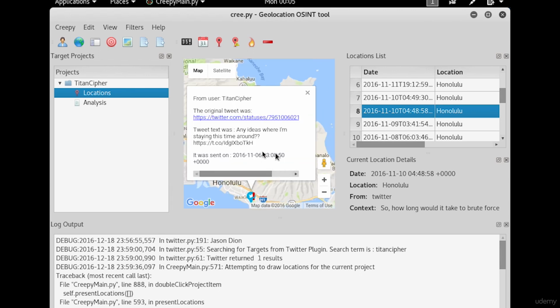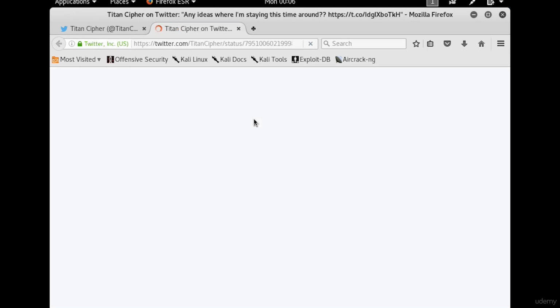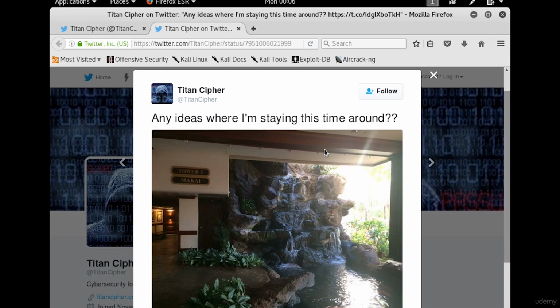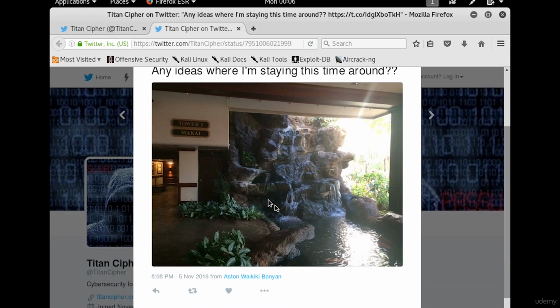So if we look down here, we have a status. Do you have any idea where I'm staying this time around? If we click on that, we can look at the actual status itself, and we can start getting clues. There's this waterfall, which is probably something that we can see. There's this tower number, and then, of course, they even translated it for us into what the actual property is, which is the Aston Waikiki Banyan.